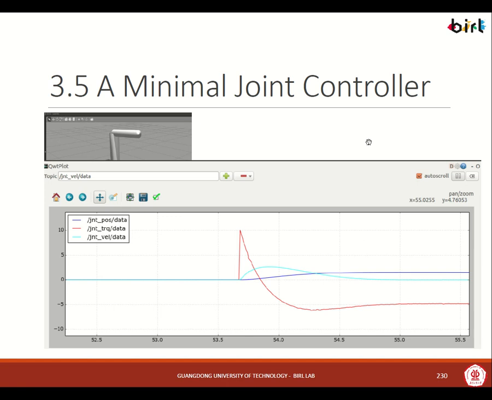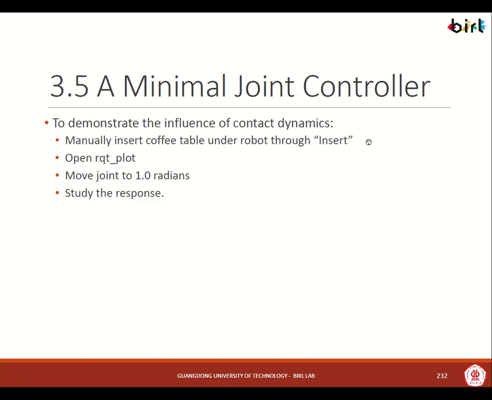So we do that, you get something like this, right? Now, we want to also study contact dynamics. What if I hit something? What if there's an obstacle? We're going to hit a table in a second. So right now, we're going to manually insert a coffee table under the robot using the insert menu. And then we're going to do the same thing and study the response.